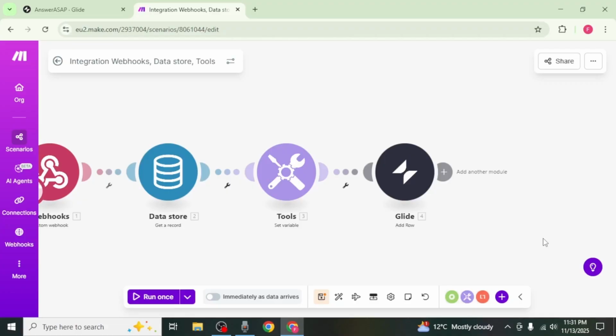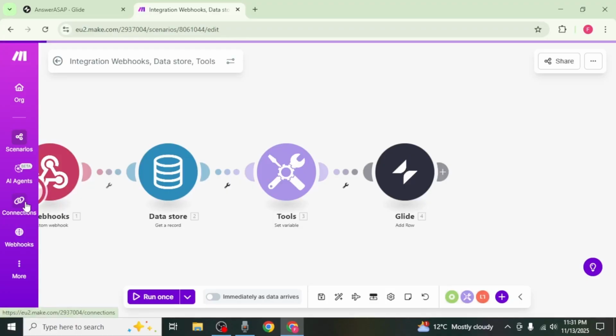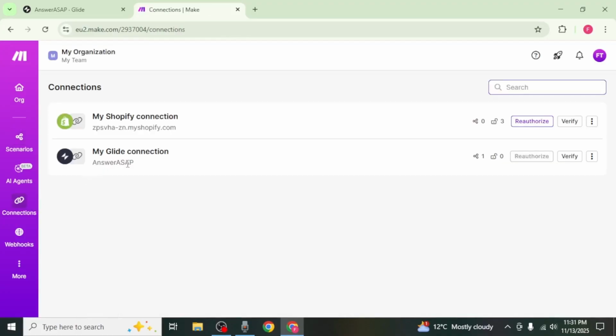If you ever want to confirm that your Glide connection is active, click on Connections from the left-hand side menu, and you will see your Glide connection listed there with your account name. And this is how you can connect Make to Glide.